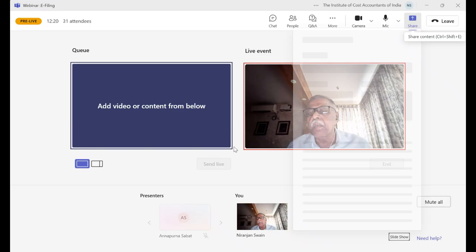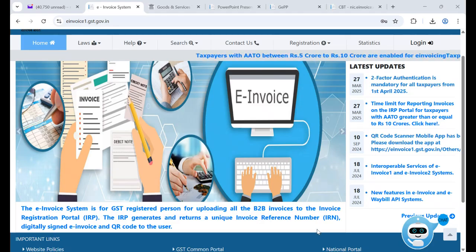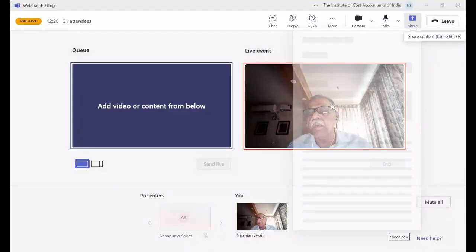I am just showing the portal now. No, sir, it's MS Teams. If you go to the portal, then yes, sir. Let us see. I am once again connecting. So is it the portal now? The portal is showing now, madam.